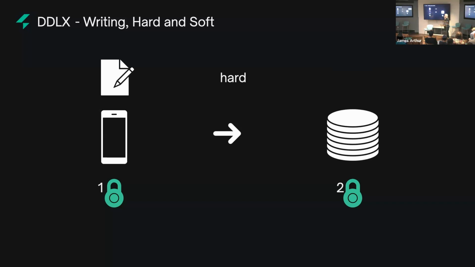So the alternative is a hard permission, where it's more like rebasing on top of, so when it reconnects, the changes in the permissions are rebased on top of the state of the database, whereas a soft one is more like a merge.